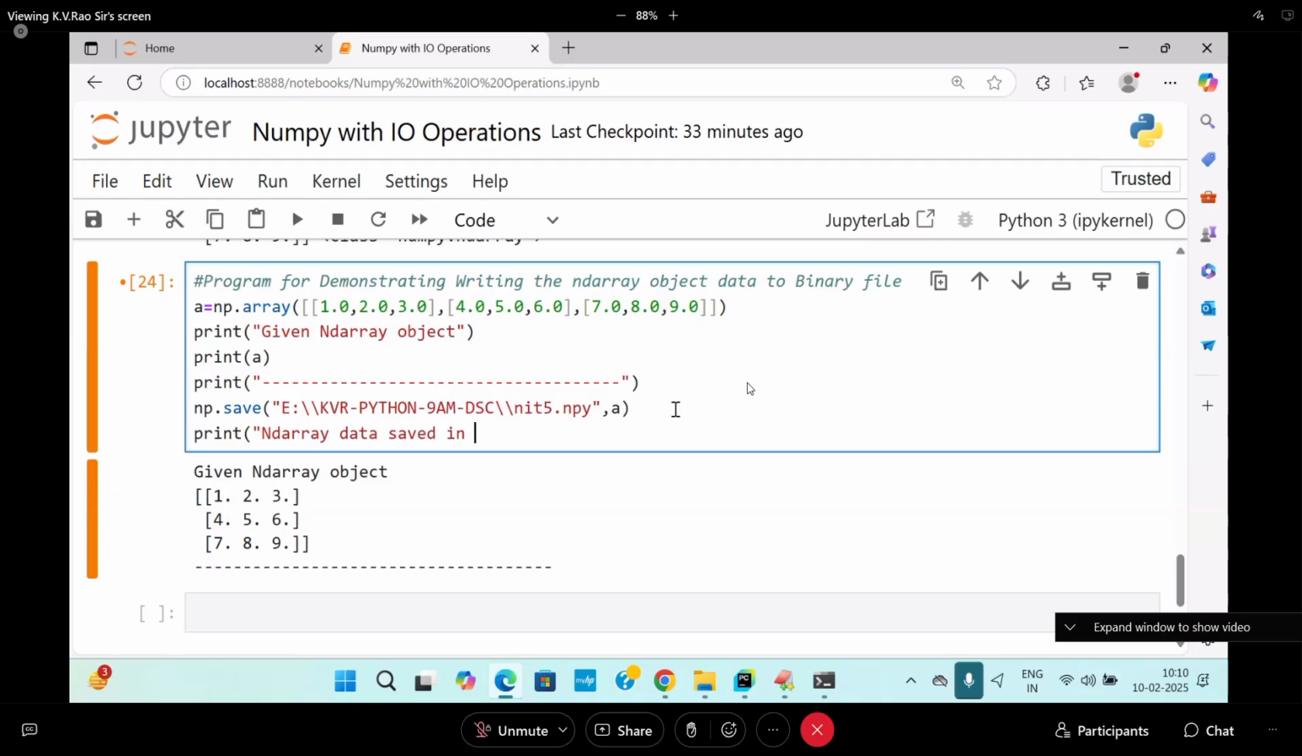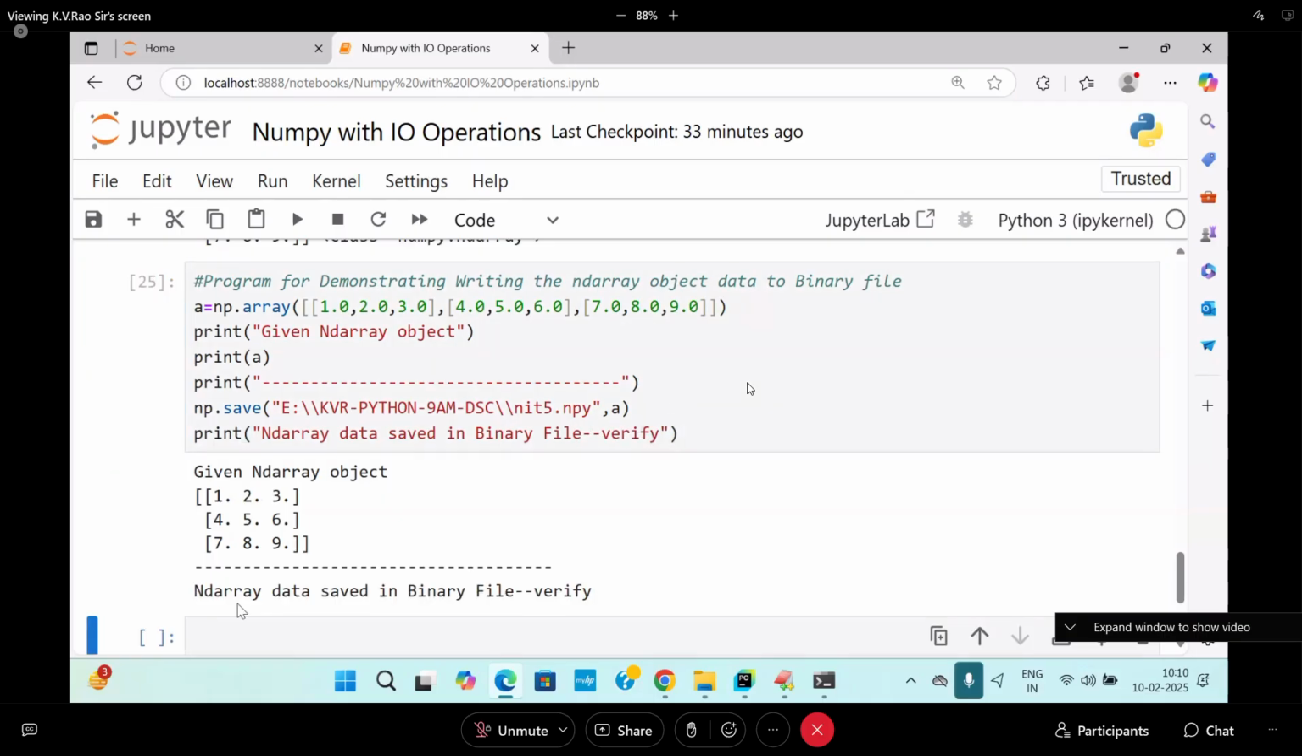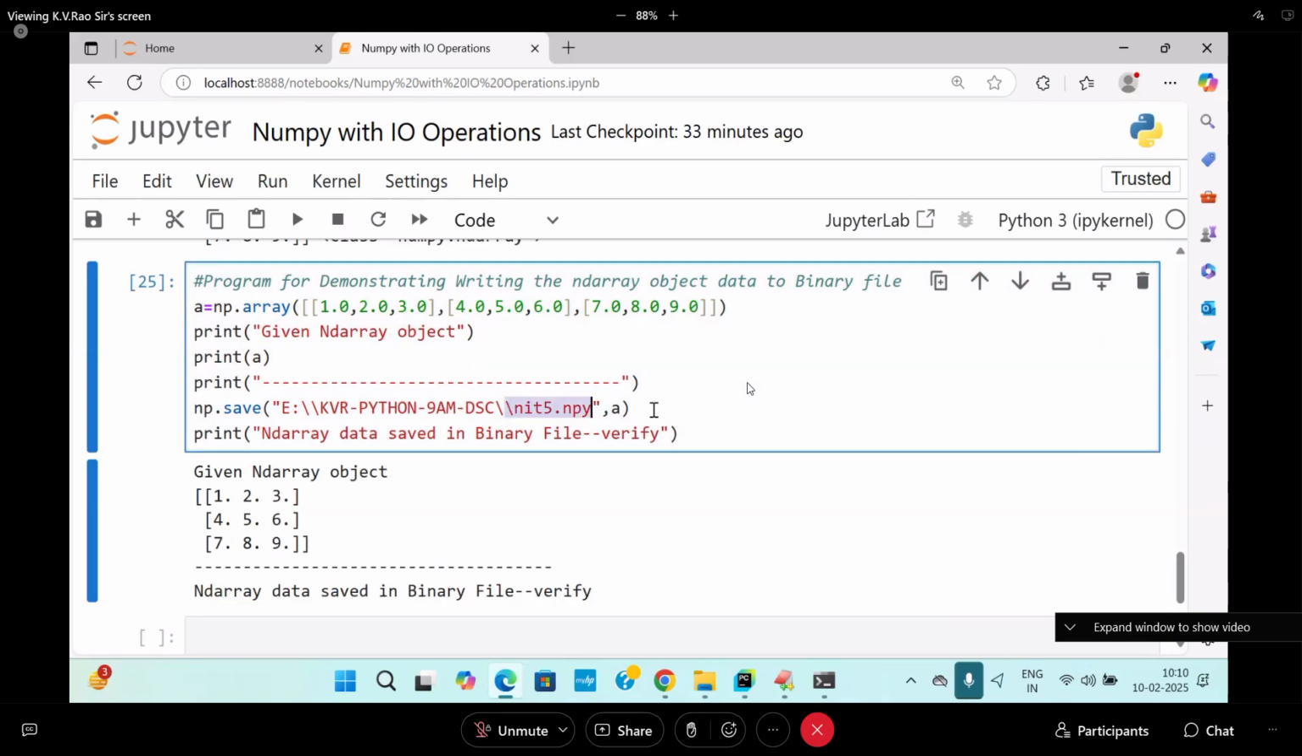ND array data saved in what file? Binary file, verify. So I'm going to write it: ND array data saved in binary file, verify. NPY file is getting stored. NPY file is getting stored here.